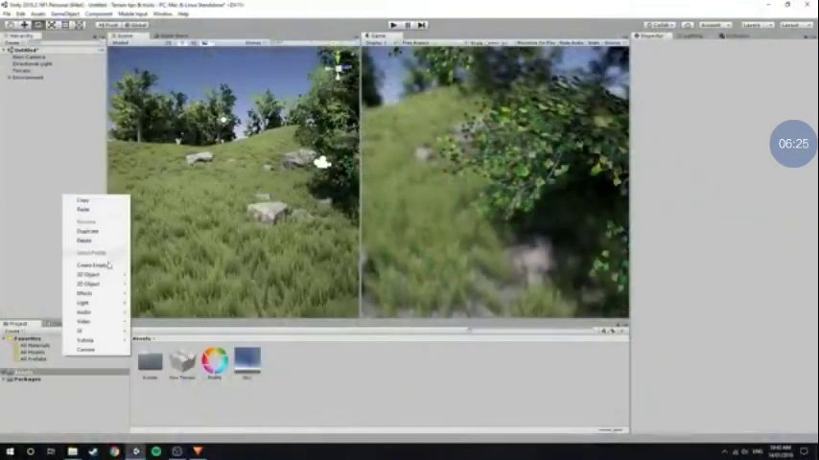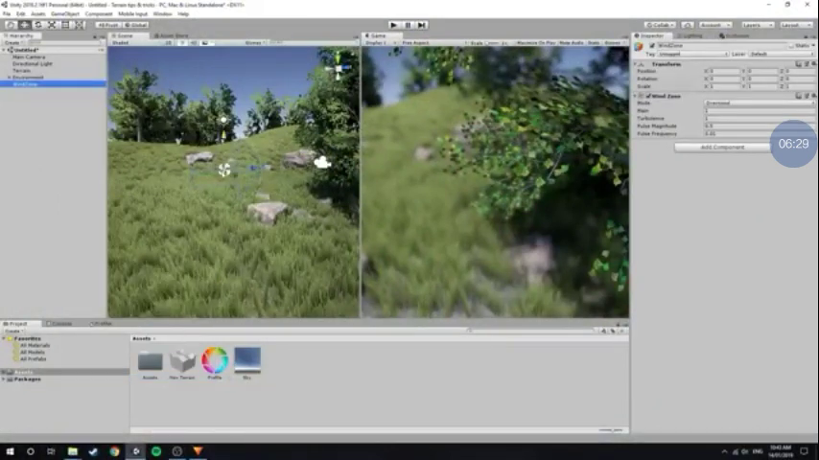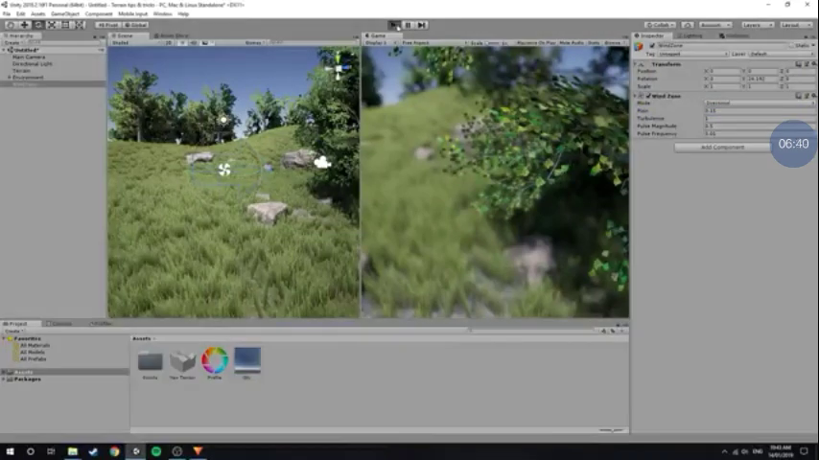To do this, right-click in your hierarchy and navigate to 3D Object, Wind Zone. The direction of the arrow is the direction of the wind. By default, I find that the strength of the wind zone is way too high, so I would recommend lowering the main attribute to something like 0.3.